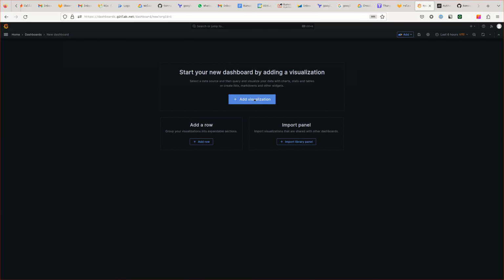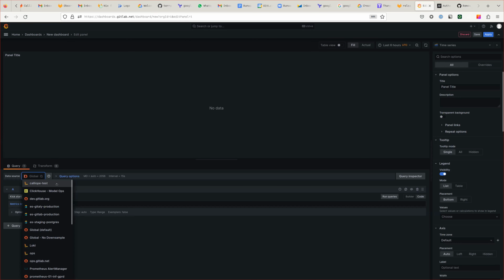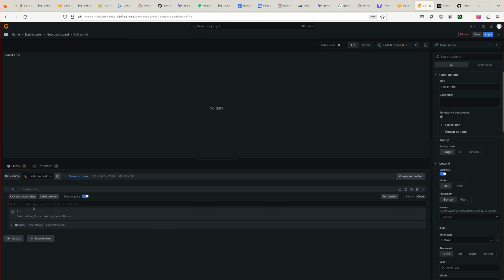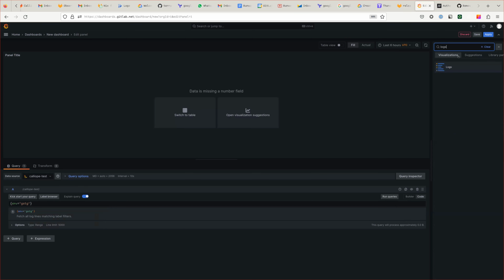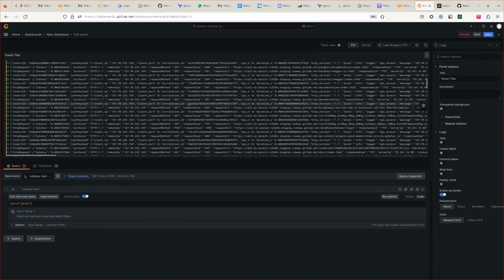When you push things into Loki, it gets its own tenant. The tenant I'm using right now is just called Calliope test, and that appears as a data source here automatically. So you can select that data source, and then this is all the logs from that particular Runway application, I guess. You get logging data, and it comes straight into Grafana. You need to select the logs visualization, and then these are all the logs from that particular Runway deployment.